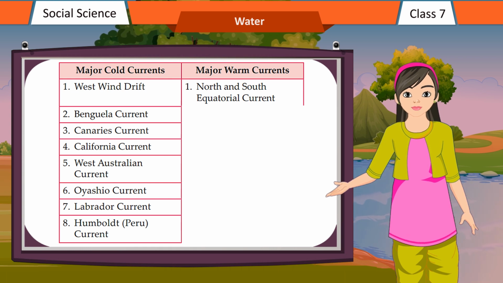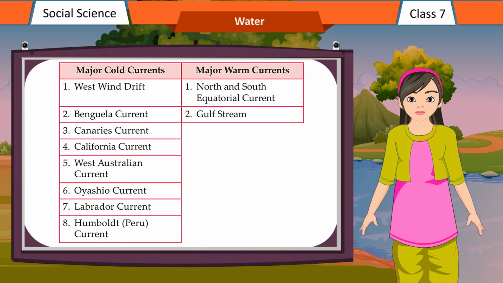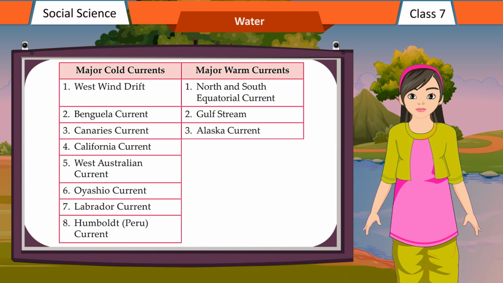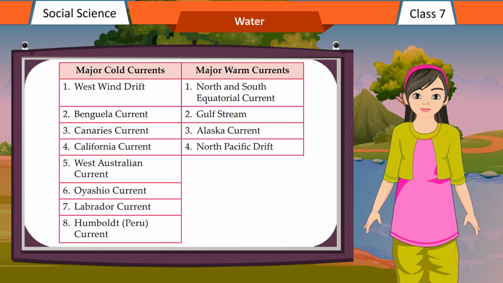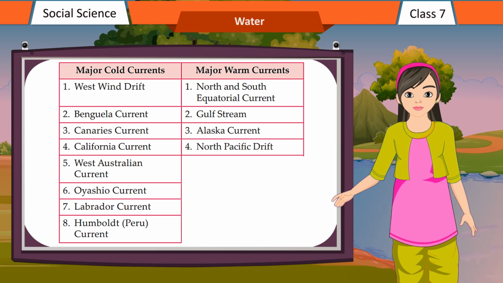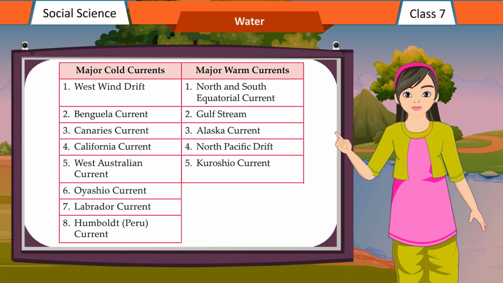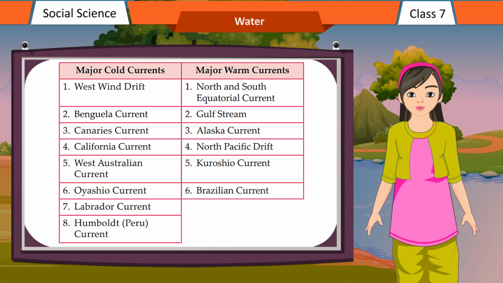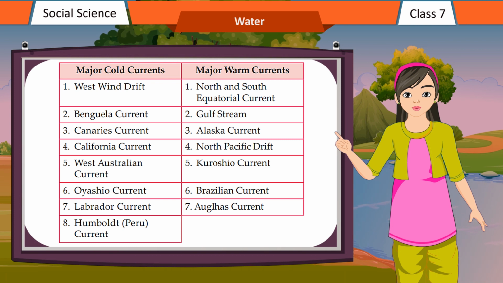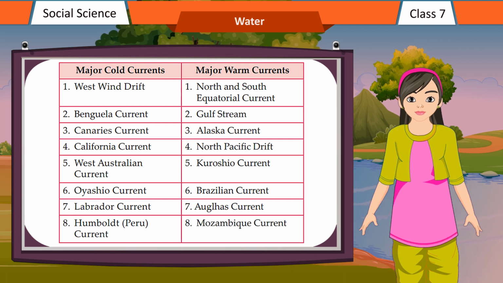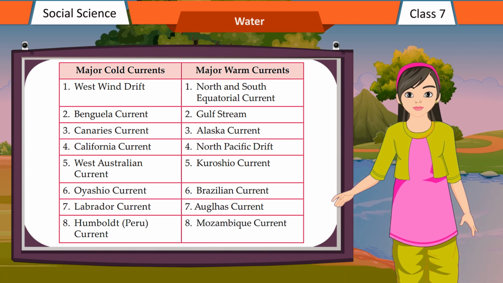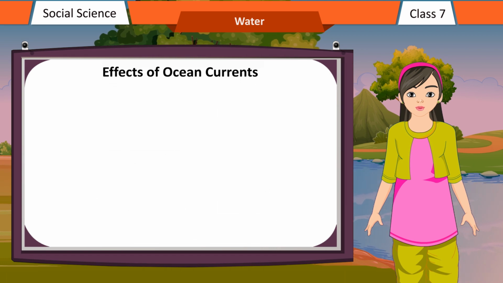Major warm currents: 1. North and South Equatorial Current. 2. Gulf Stream. 3. Alaska Current. 4. North Pacific Drift. 5. Kuroshio Current. 6. Brazilian Current. 7. Agulhas Current. 8. Mozambique Current.